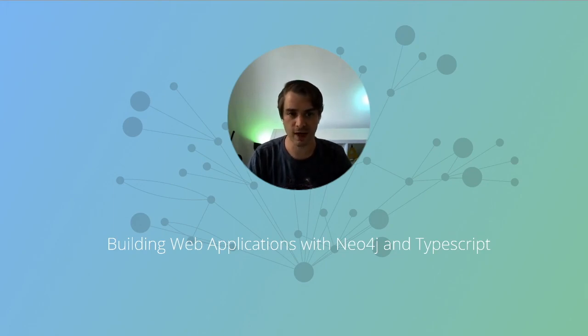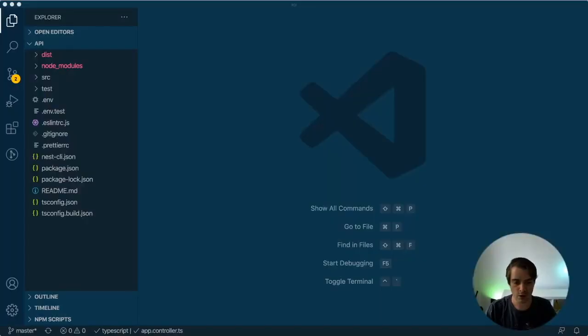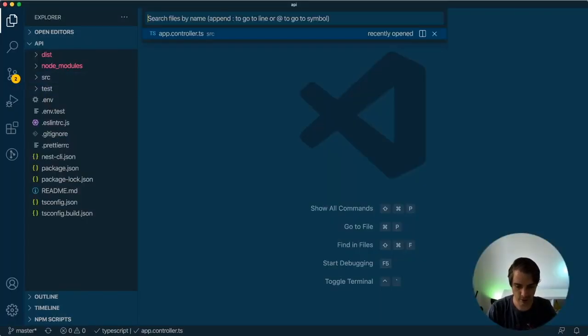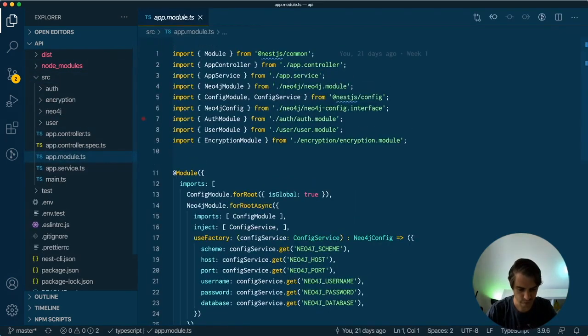So just to recap the project that we have so far. Our client is Neoflix. Neoflix is a video streaming service that allows you to buy monthly subscriptions to movies and TV shows. We started in week 1 by creating a project using the Nest command line interface.